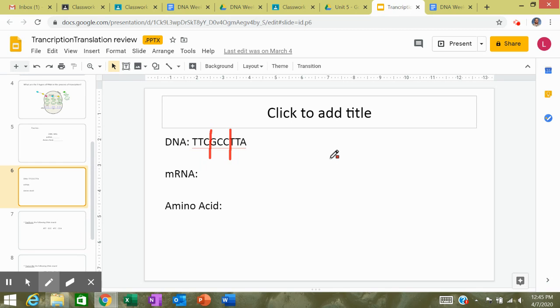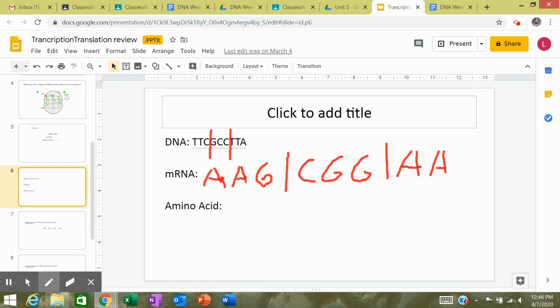Okay? So corresponding to TTC, T is still going to bond with A. Other T is still going to bond with A. And the C is still going to bond with a G. Put the line in. G will bond with C. C will bond with G. And C will bond with G. Now over here, we have T again, which is A. We have another T, which is A. And then we have an A. And now A, since this is mRNA, is going to go to U. Okay, uracil.